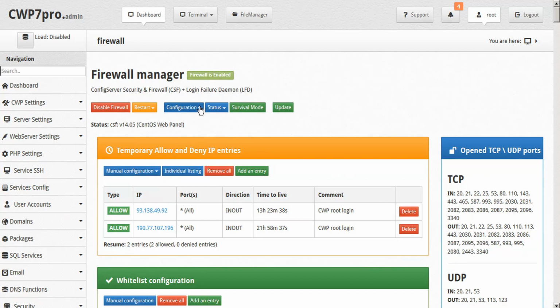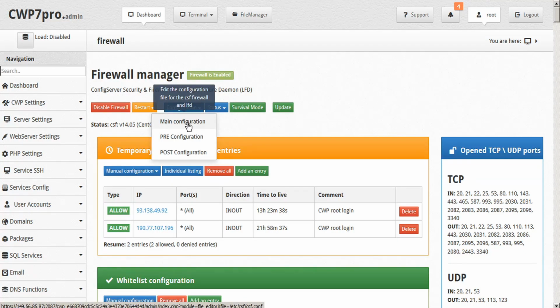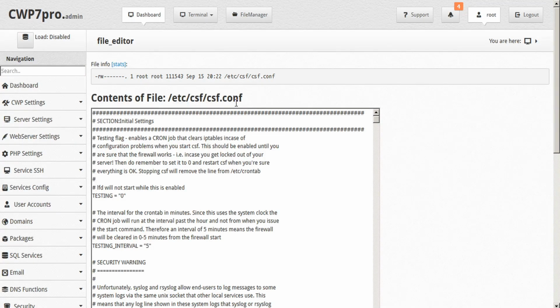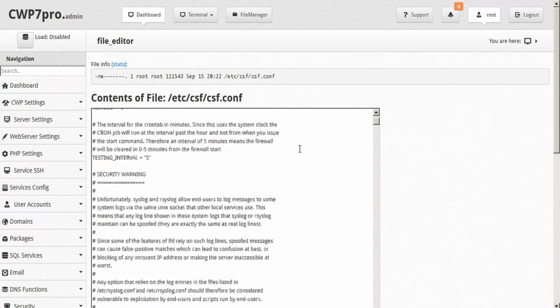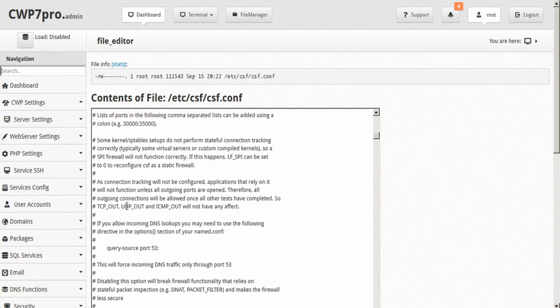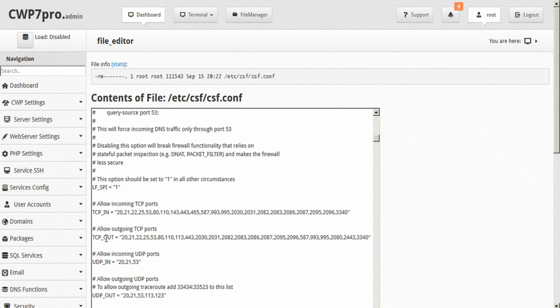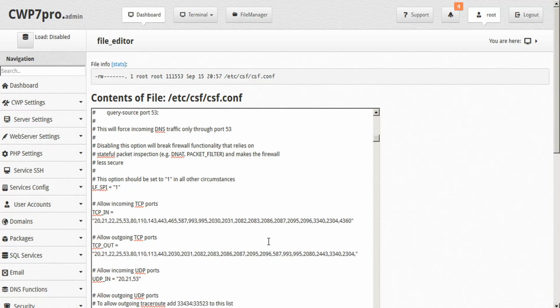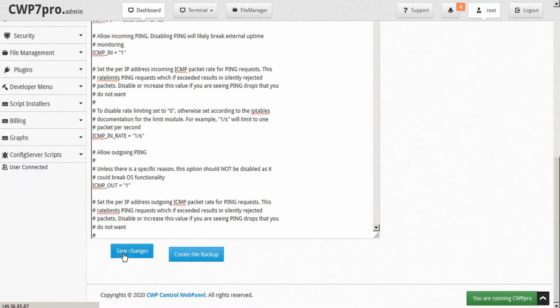So here in the configuration button, we'll click this dropdown and we'll click on main configuration. And this opens the CSF firewall configuration file. And we'll just scroll down a little bit here until we get to the port settings. And we are looking for the TCP in and out. So here we can just add comma 2304 comma 4360 for the TCP incoming, and then same thing for TCP outgoing. We'll just add comma 2304 comma 4360, and then scroll down to the bottom and save our changes.